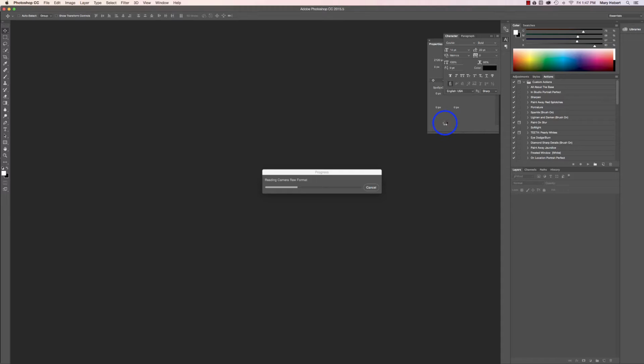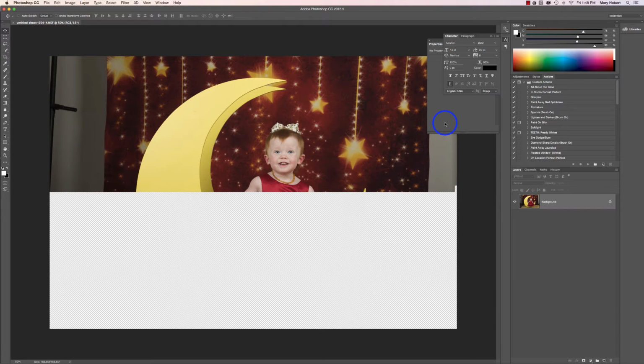And hopefully that stops the blinking that's going on. I don't know why that's happening at the top of my screen. Maybe you guys can't see it. Hopefully you can't.